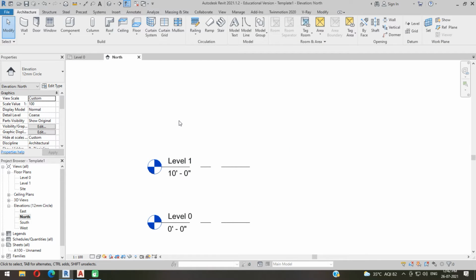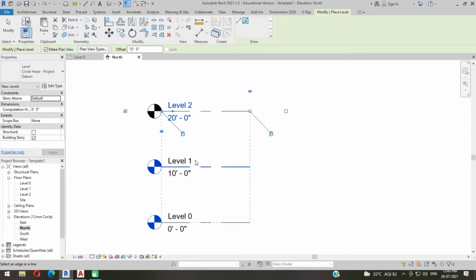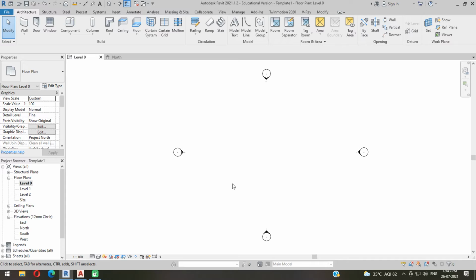Let's say 10 feet. If you want to add any other levels, just press LL as a shortcut key, then select pick lines, for example 10 feet. So like that you can draw any number of levels within this software window. Then go to level 0, because I want to import the file in level 0.